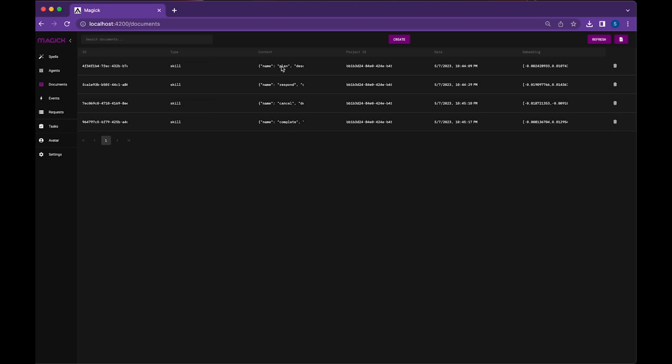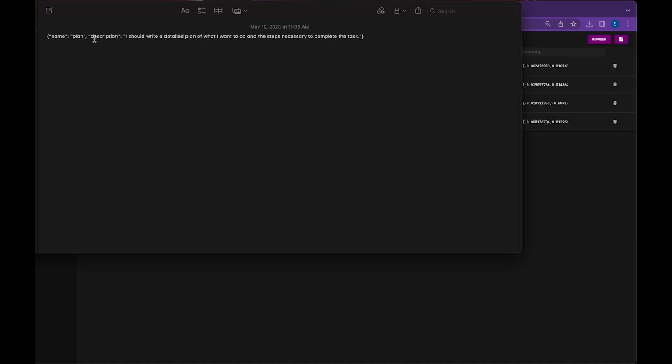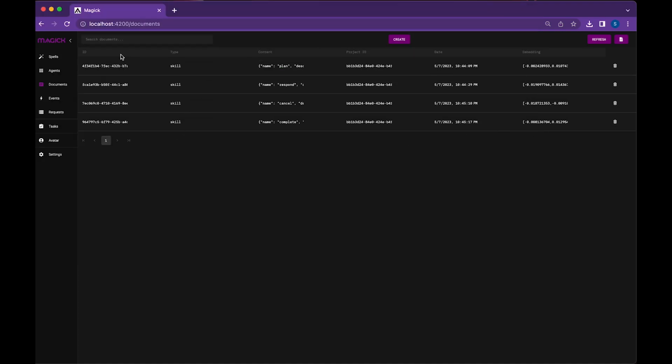So the content for the plan description is I should write a detailed plan of what I want to do and the steps necessary to complete the task. Now, if the reasoning step is I should probably plan this task, of our available skills, that's probably the one that's going to be returned with the highest confidence, and so that's the one we're going to use. So the find skill identifies the document in our document store, which all have embeddings and are searchable. You can see they have embeddings. It finds the one that's most relevant to the reasoning thought, which in this case would be plan, pulls back the name of it, and then finds the spell that's associated with it.